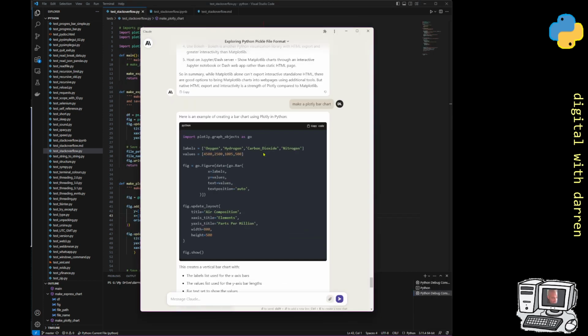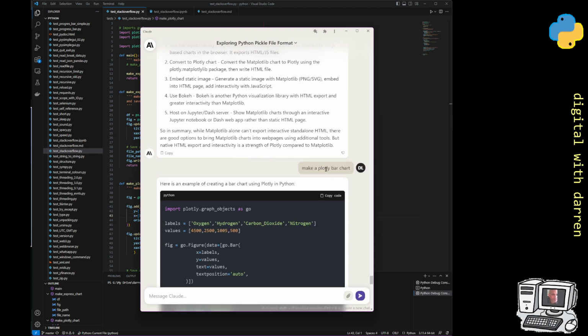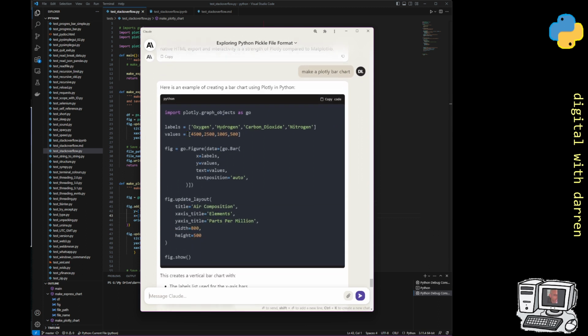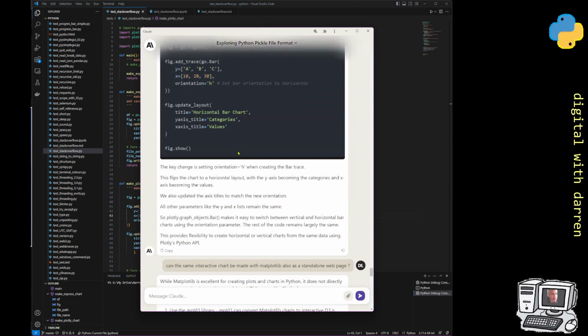So here's kind of like my question. I will zoom in. But basically, the simple question: make a plotly bar chart. But what it does is it does it with this method, go.figure and then fig.update_layout. So I thought, well, that looks a little bit elaborate. There's nothing wrong with it. It actually works. We went through and we got it working.